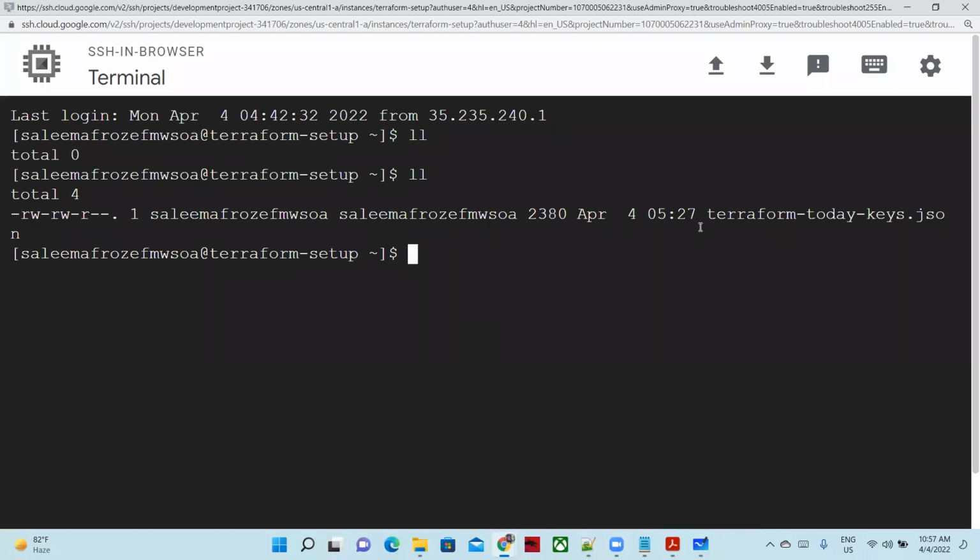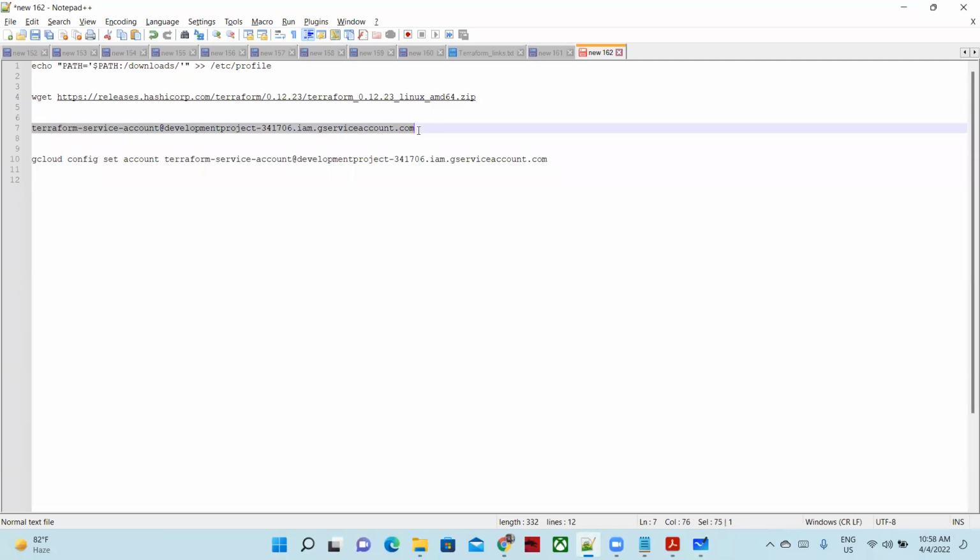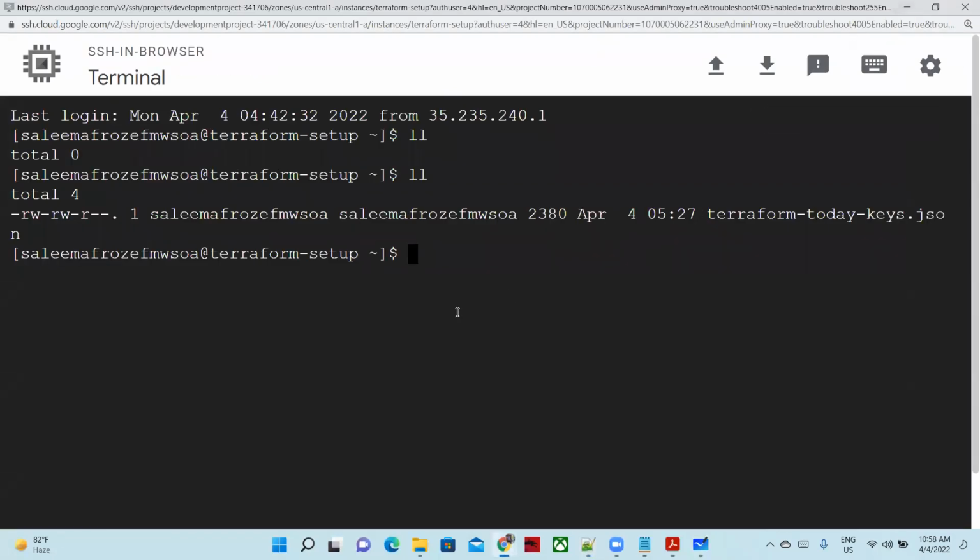If you see here, Terraform, whatever I have taken, the same JSON code I have copied here. Now I would like to set my command here. Oh, my session is unfortunately broken, so I need to execute this command again one more time.